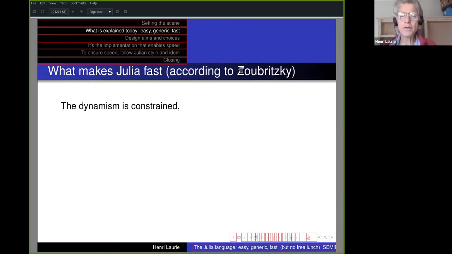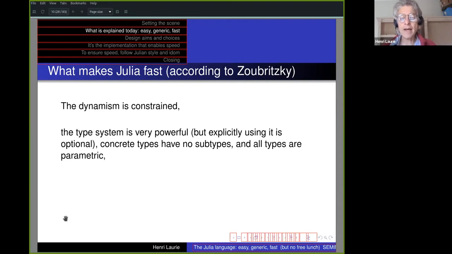Okay, so if I were to again go back to Lionel Zubritsky, although the dynamism is there, it is constrained. And so many of the difficulties that the other dynamic languages impose on the compiler are avoided. The type system then is sufficiently powerful to get very good instructions to the compiler for the sake of optimization. And this includes the fact that concrete types have no subtypes and that all types are parametric, which I'll also get back to.